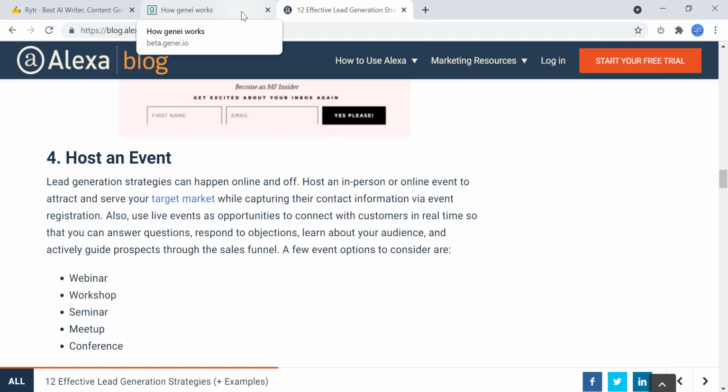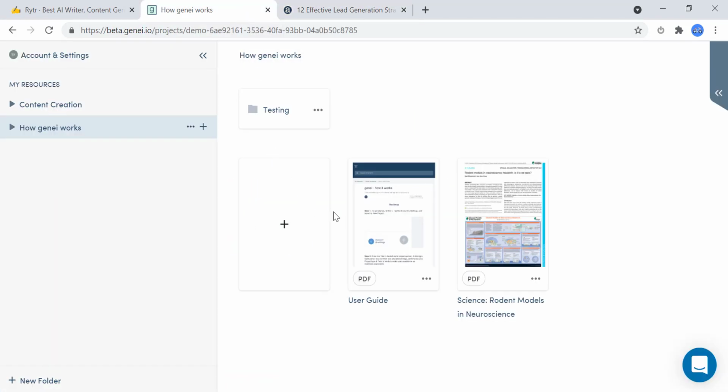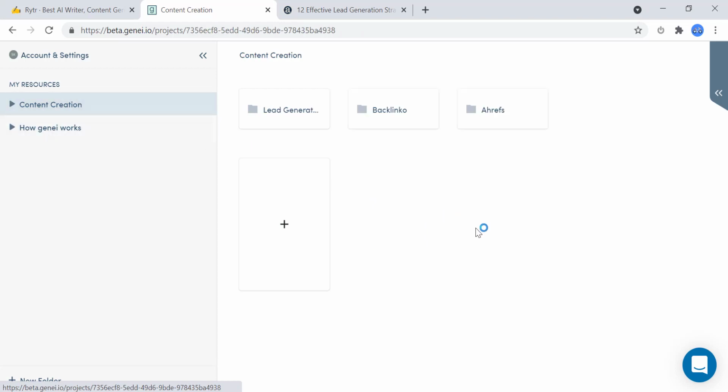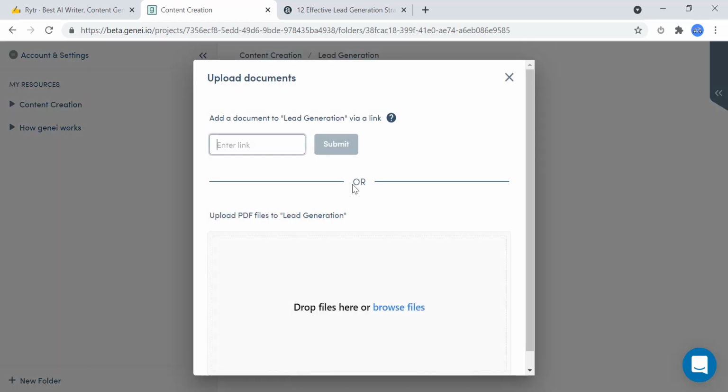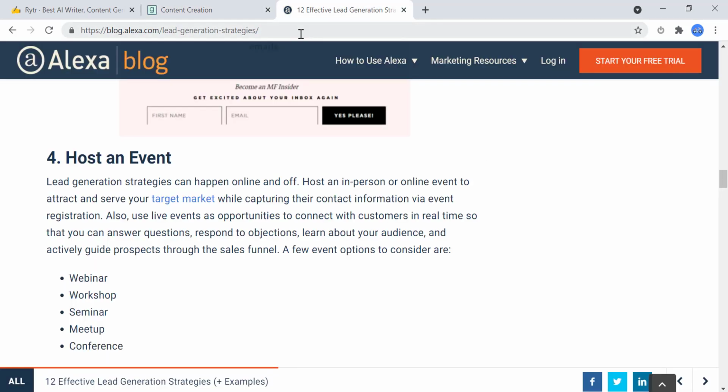Okay, let's go into Genie. I mean, our new tool called Genie, and it's actually a summarizing tool. If you have a piece of content, you can import it into Genie and it will summarize it. So let's go into our content creation folder. This is the folder that I created, and these are the subfolders. The subfolder is lead generation. So let's get the link. Okay, the link is over here.